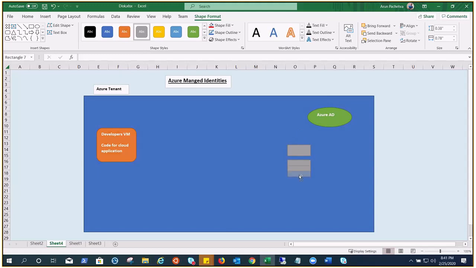We have different Azure services. Let me represent it as AS. These are the Azure services. Could be a storage account. It could be a SQL database. It could be any services that the cloud application may require on Azure. So these are actually the Azure resources. And in order to access these resources, this application needs to authenticate itself from Azure AD.